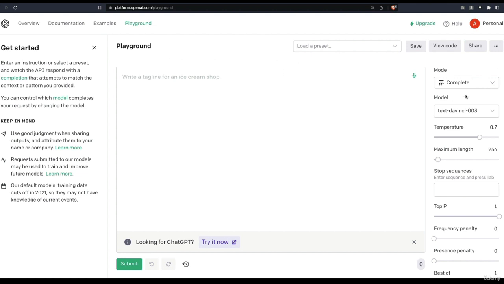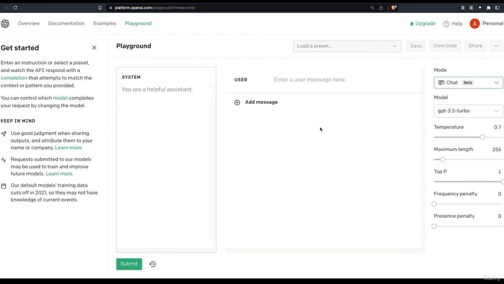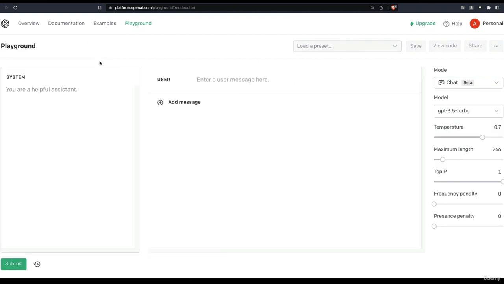When you log in there, you would see a mode here. It would say complete, chat, insert, edit. So you can click chat, and once you click chat, you're going to get the playground. This playground has two main components, as you can see. One is a system, where you're going to define what that model, or what the chatbot, should behave like, and the second one is the message.